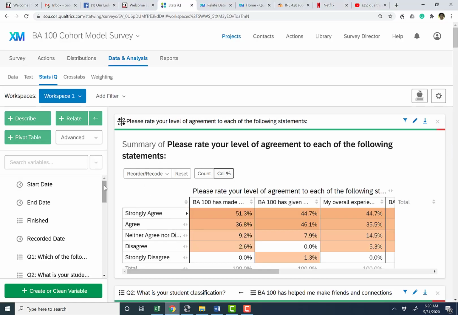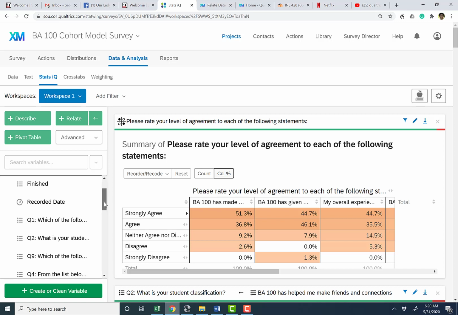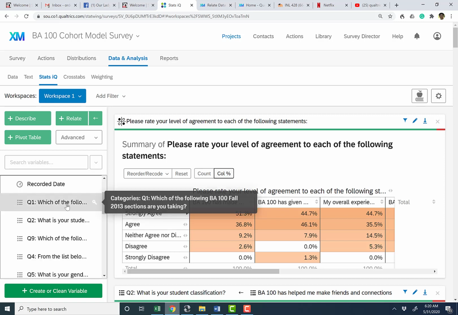So I'm going to select the two variables. When I relate, we will select two variables. The first one is question number 1: which of the following BA100 sections are you taking? So let's click that, and it's highlighted.